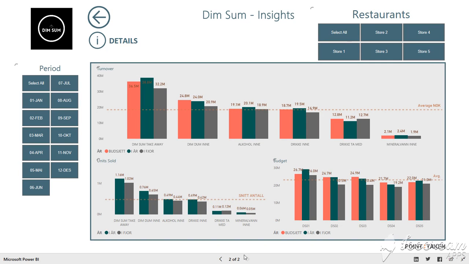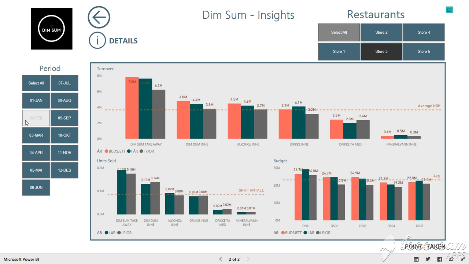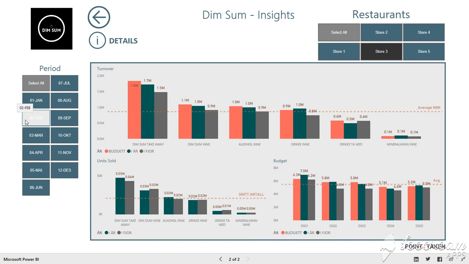The second page shows some different insights where we can easily filter on a restaurant as well as a specific monthly report. This includes turnover overviews, units sold, and we included budgeting information.